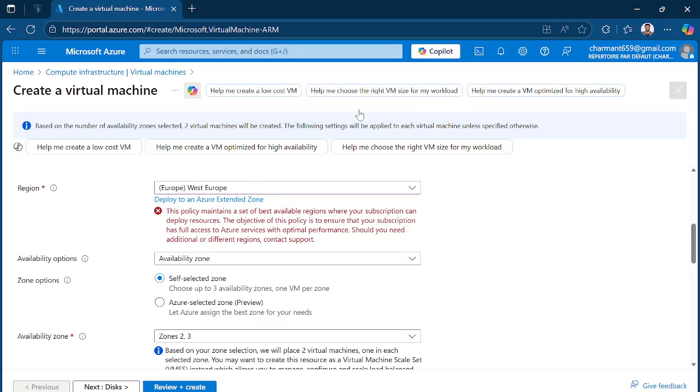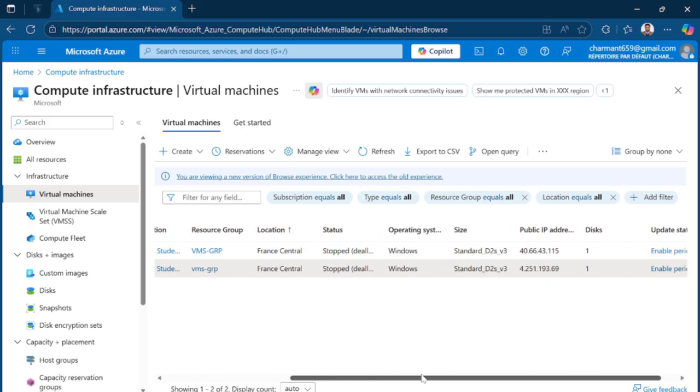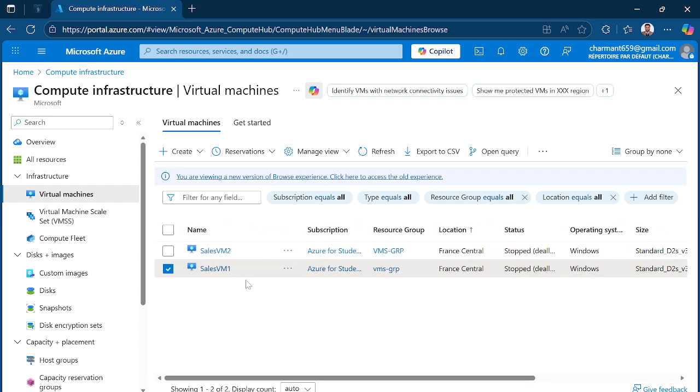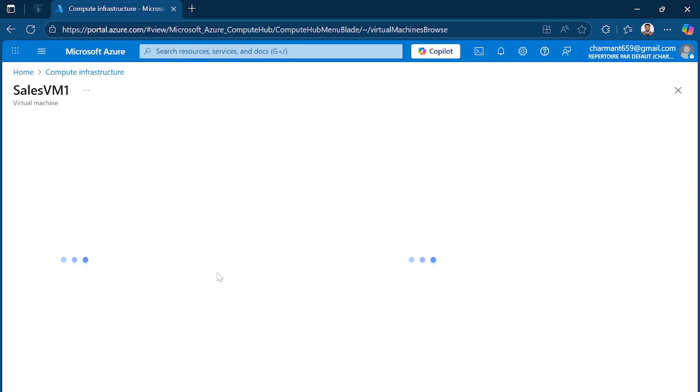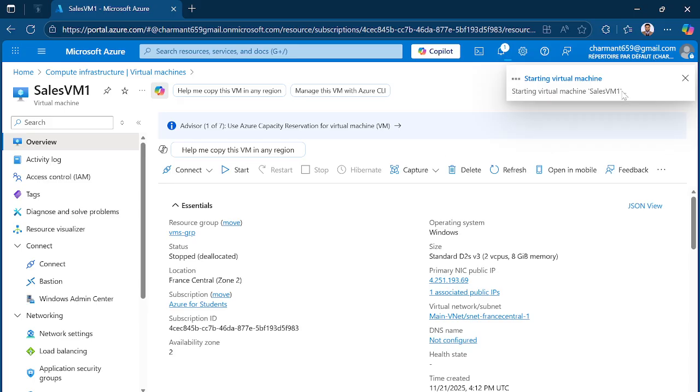Let's close this one. Okay, I've created the sales one and sales two. So let's start with sales one. I have sized this as a standard D2 VM, and we have the public IP here, one disk attached. So let me just quickly run this one. Let me start this VM, starting the virtual machine.